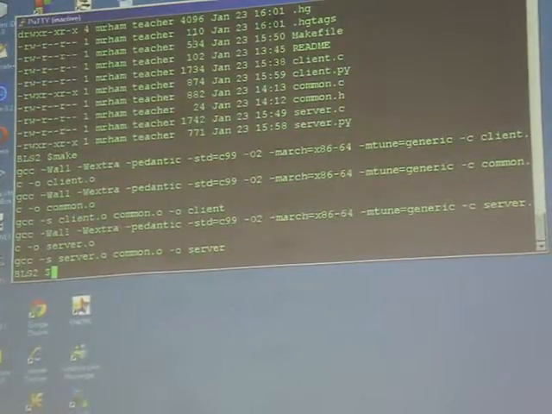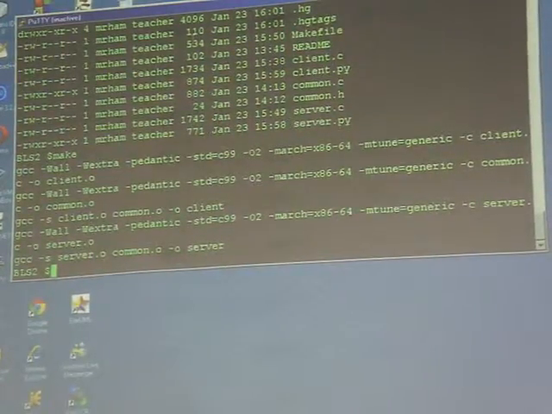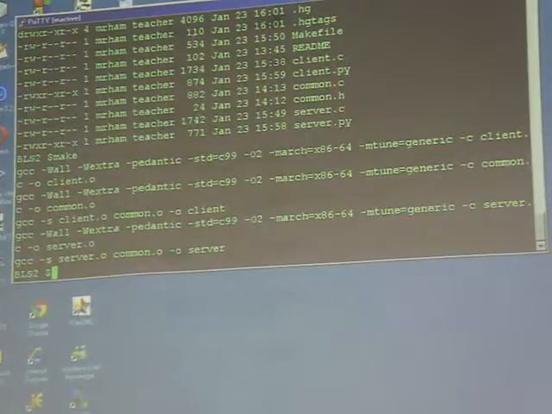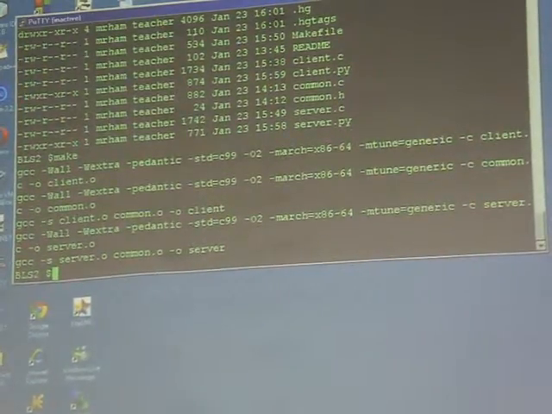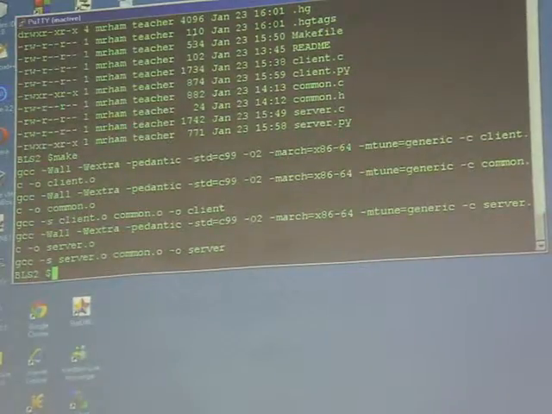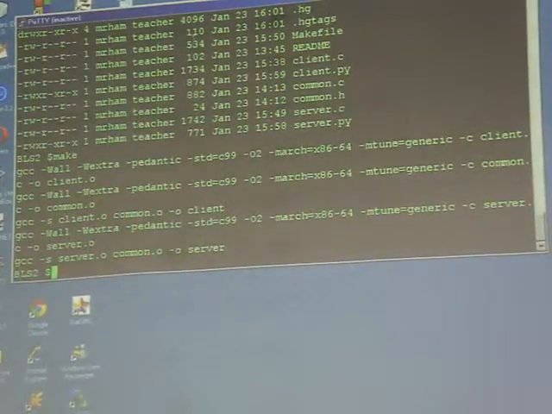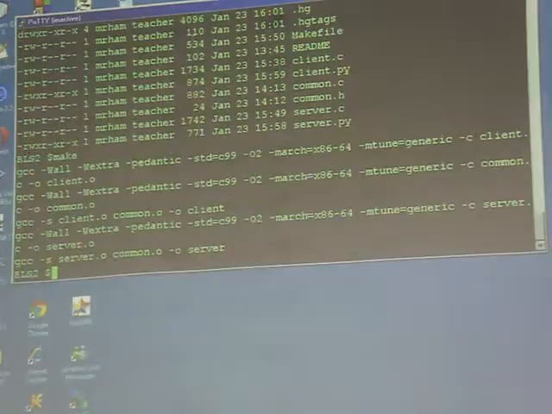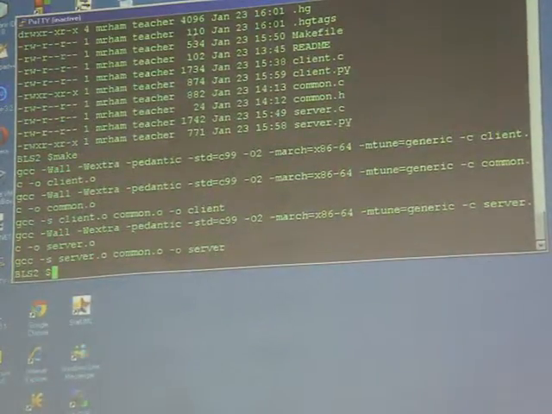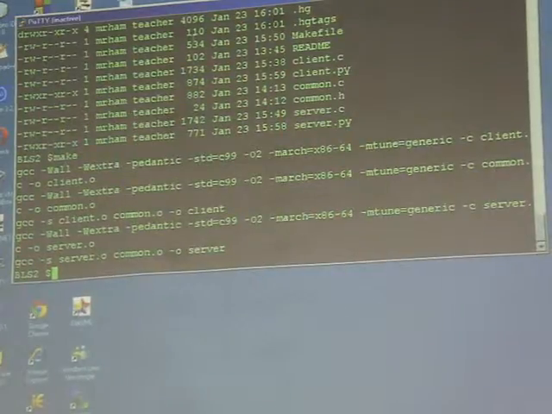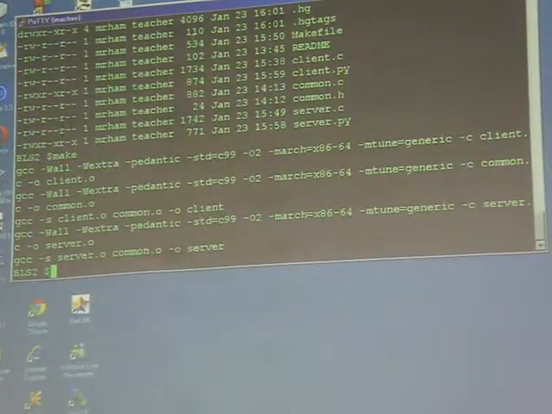Make this clean. M-A-K-E space D-I-S-T-C-L-E-A-N. Enter. Just like last week and the week before and the week before that. Just clean. C-L-E-A-N. You know, clean. Okay, now type make. Okay, that's a total rebuild.